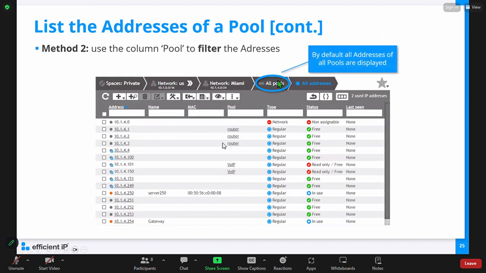Now, you can view all the pools. If you view all the pools under Miami, you will see a pool column now. It tells you which pool the IP address belongs to. You realize that the IP addresses belonging to the router pool have a hyperlink, which means you can assign them. See? And it's free. Now, the IP addresses belonging to the voice over IP pool have no hyperlink. You cannot assign because it's read-only. But it's free, because it's not assigned by DHCP yet. Understand?